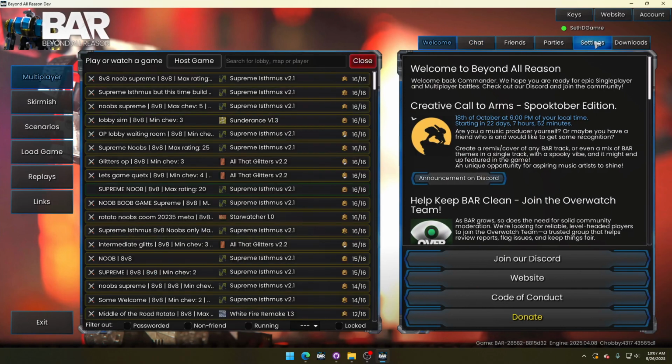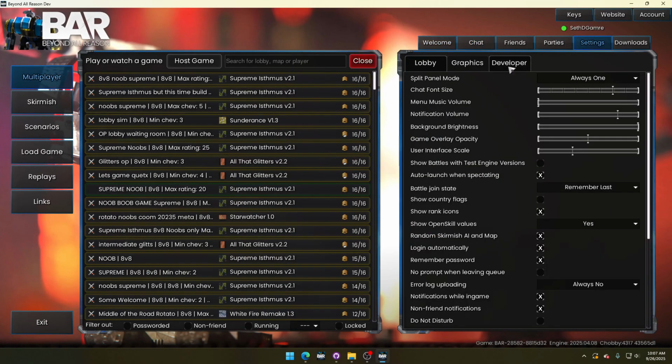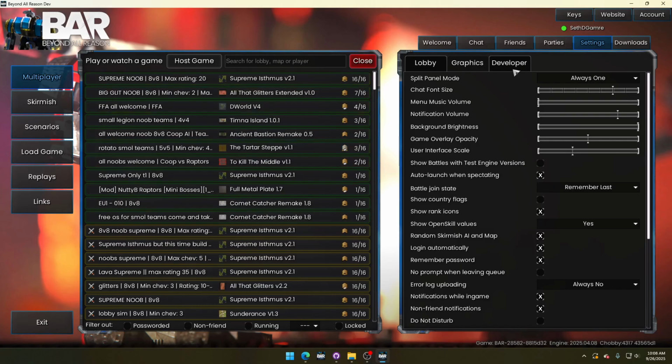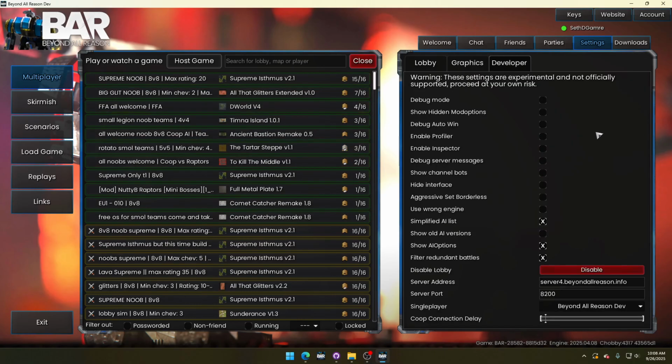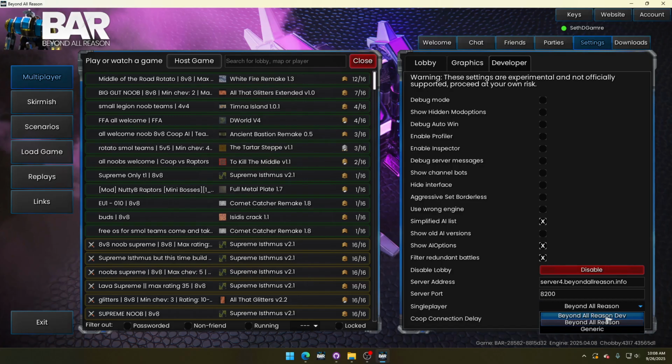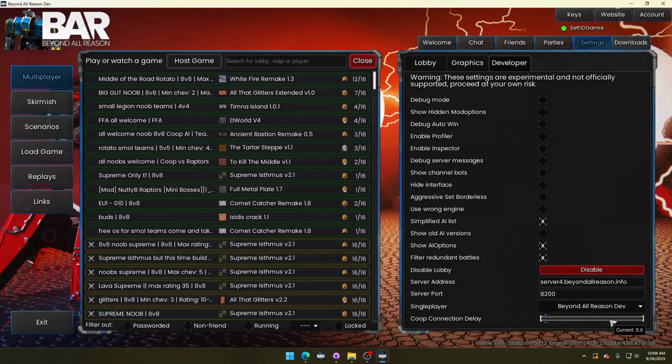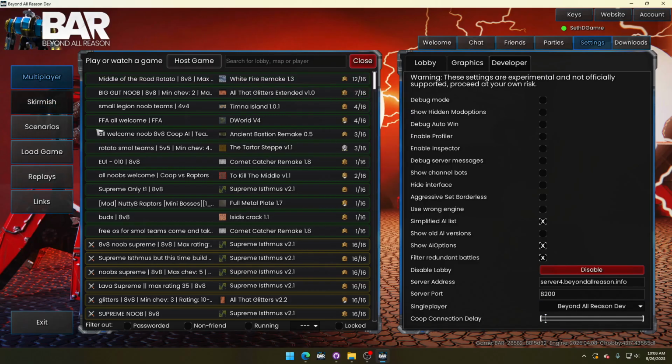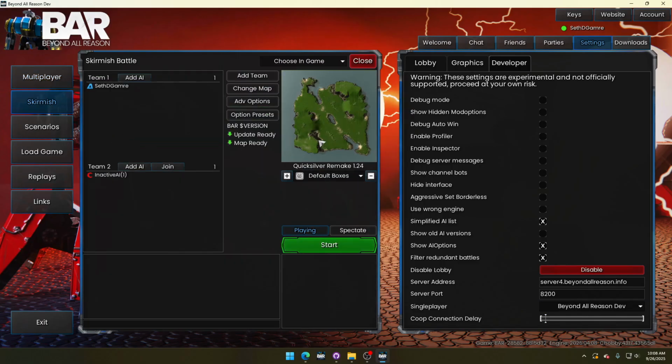And we're going to go over to the Settings tab. Now we have this shiny new Developer tab here. Huzzah! And then down at the bottom, you will be in Beyond All Reason normal version, but we're going to switch over to Beyond All Reason Dev. Now we're in the developer version of the game, and whatever changes were made in this pull request are going to be reflected in the game.